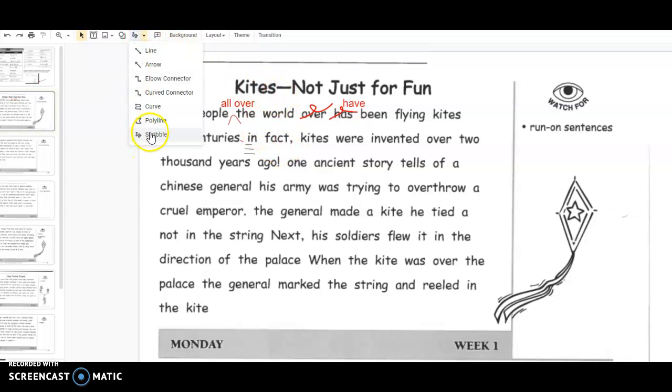I would use the scribble and the text box. If you have another way of doing it, feel free, as long as I can easily see the changes you have made. All right, good luck with all of your editing.